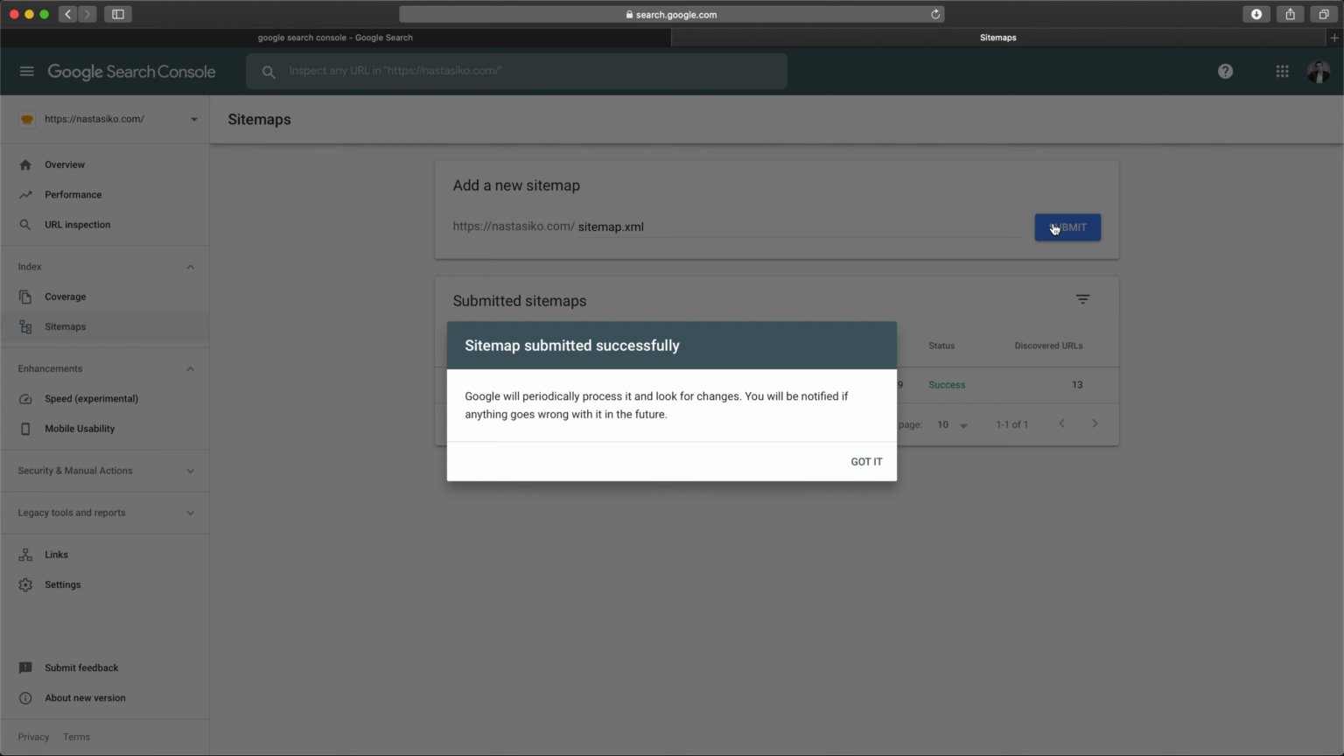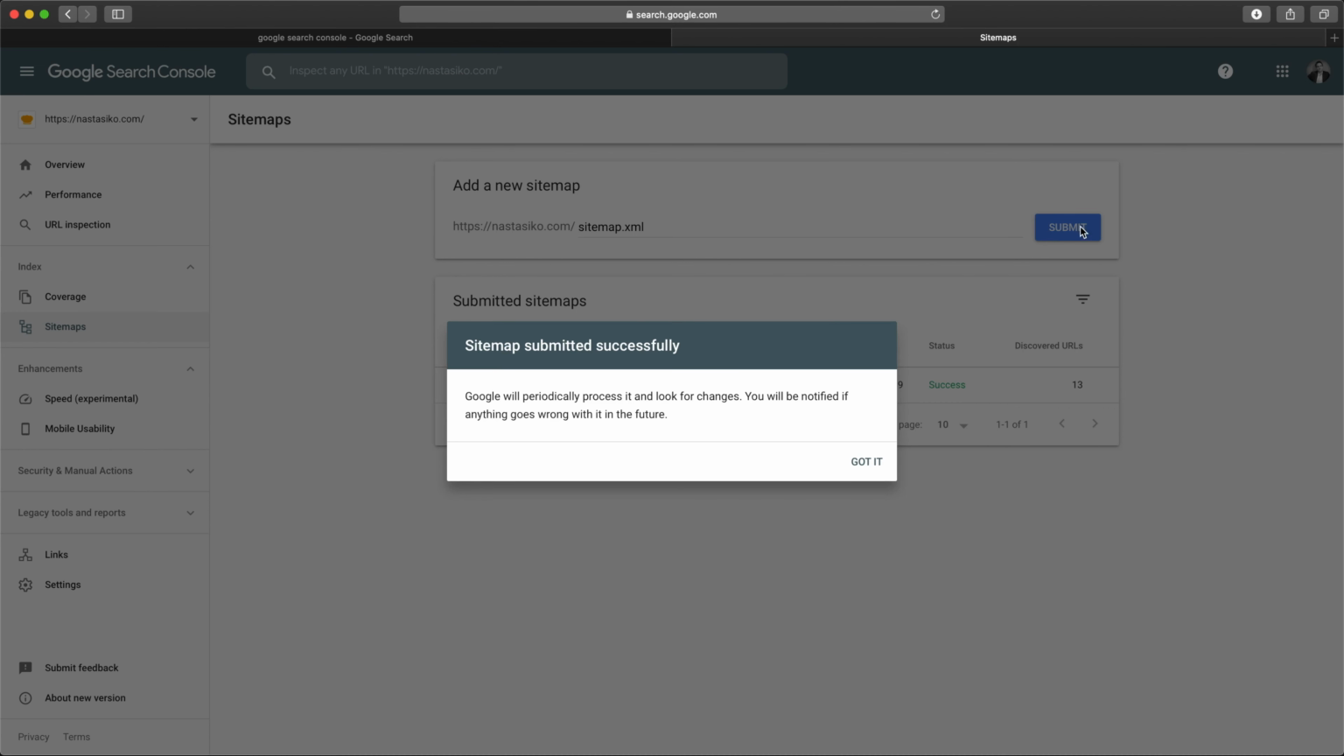And as you can see it says that it will be always monitoring the sitemap file. So next time you update your website and upload the new files to your FTP server, Google will always monitor and update the sitemap here inside Google Search Console.